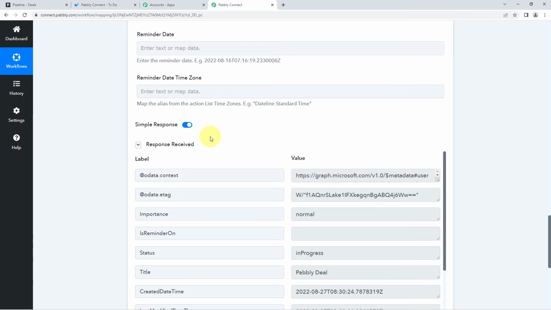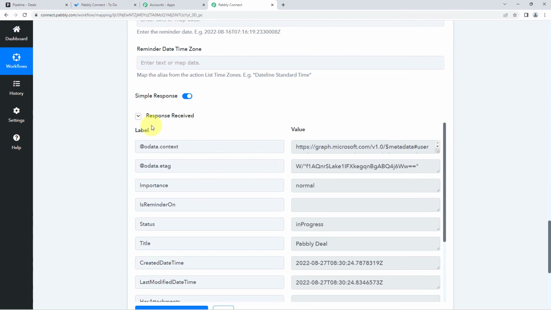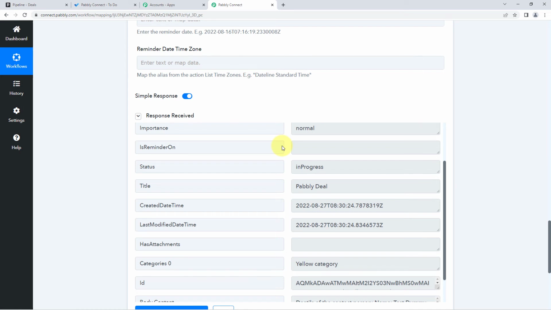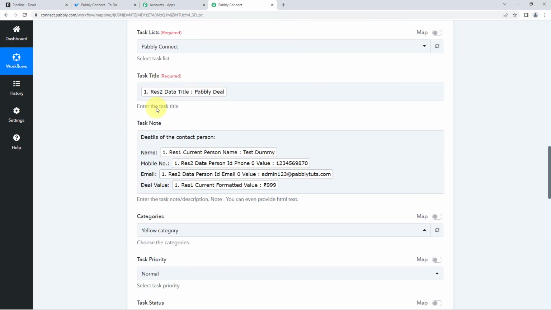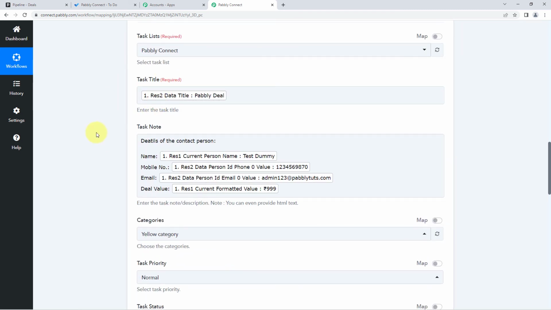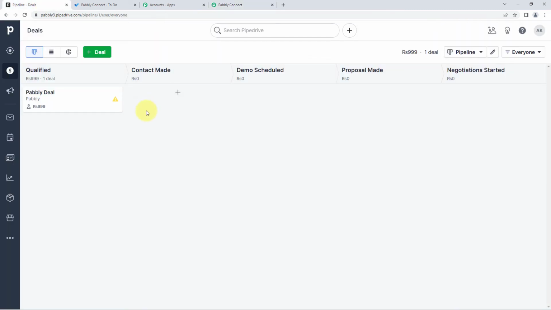Now, as we click on save and send test request, we will see that we have received some response over here. And this response seems to be a positive response to us. This response shows that the details which we have mapped over here in these fields, basically the details of a new deal which we have created in Pipedrive just now, are now added, or using these details, a new task is being created in our Microsoft To Do.